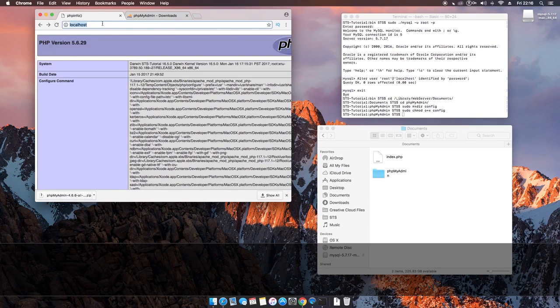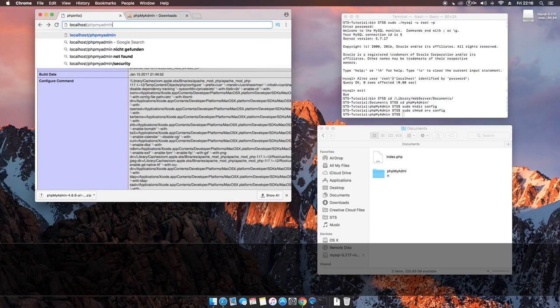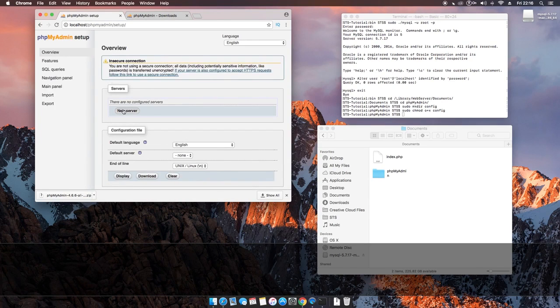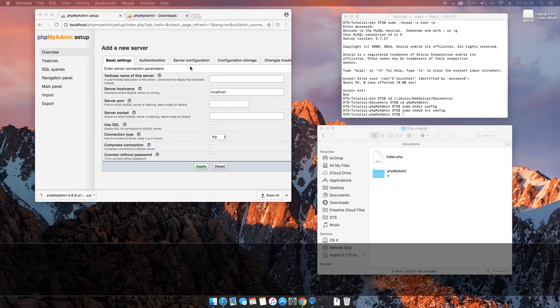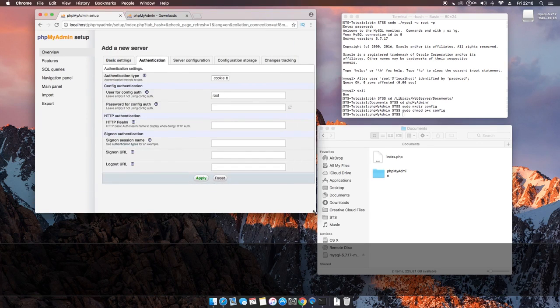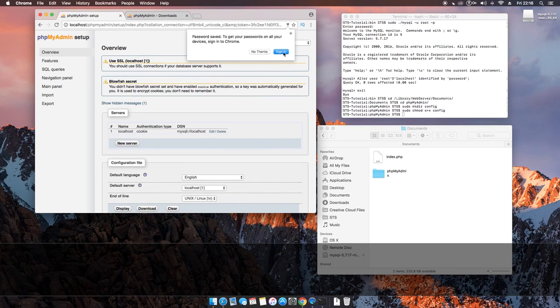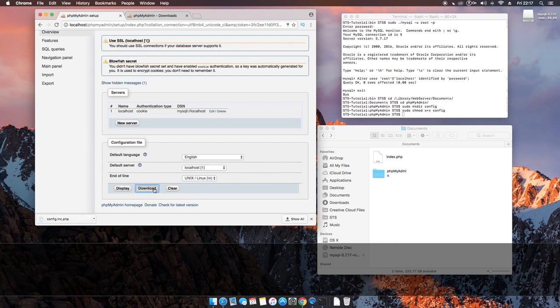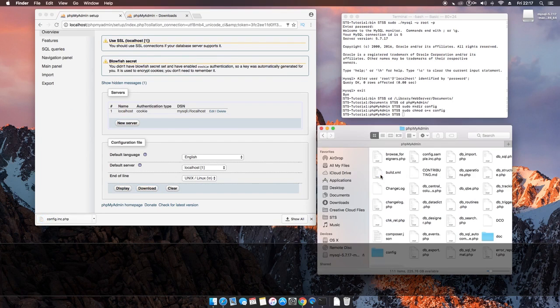Now in your browser, go to localhost/phpMyAdmin/setup. Here we have to click on New Server and then go into the Authentication tab, where we need to type in the MySQL administrator password, which we changed earlier. In my case, it was the word password, so type it into the second input box and click on Apply. After that, we can click on the Download button at the end of the website and drag the downloaded configuration file into the phpMyAdmin folder.